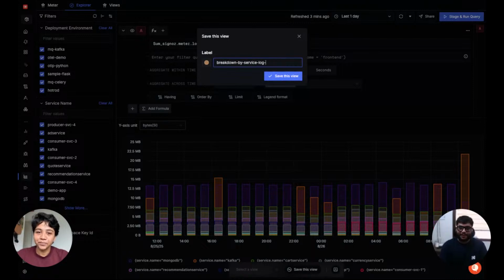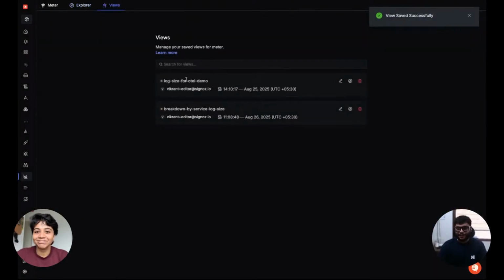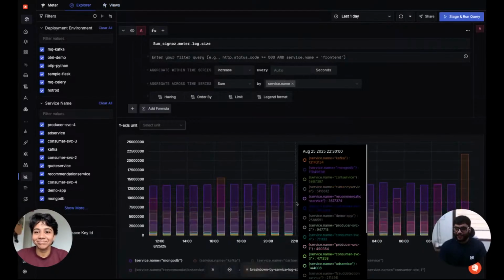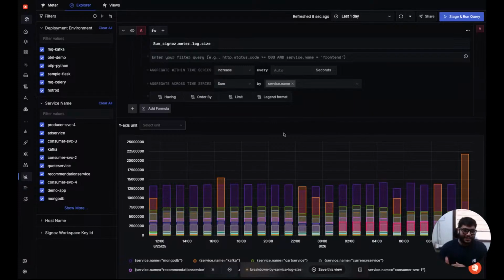Log size. You can just save this view. And if you go to the view stack, you should be able to see your view being present here. Now, the next time you come, just select this view and you'll have your view ready for you by default. So you don't have to even worry about writing the query and playing around with it. So let's move to the next one.